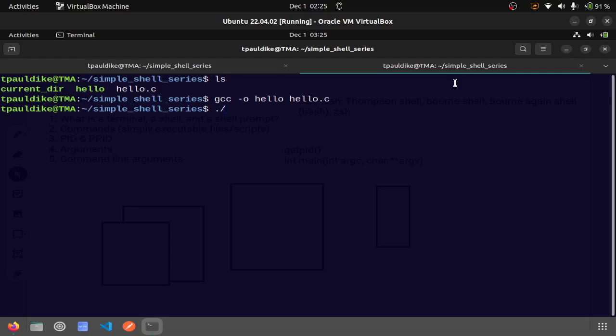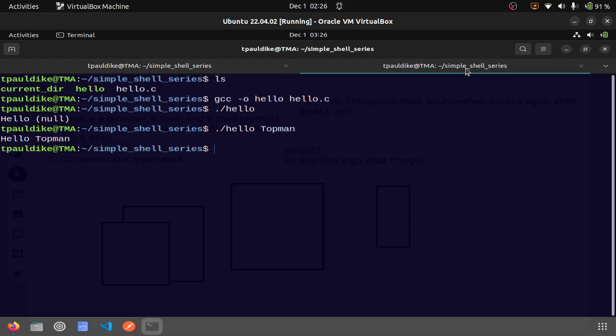So let's go hello. See what happens if I don't pass an argument to it. It's hello null because it has checked the position of argv1. There was nothing there. It was null. That's why it printed null. It's not like bash, which will handle it and not print null. Okay, so if I do it again and say hello Topman, look at C doing what we were doing earlier. If I say hello Topman Paul-Dike, it takes only Topman.